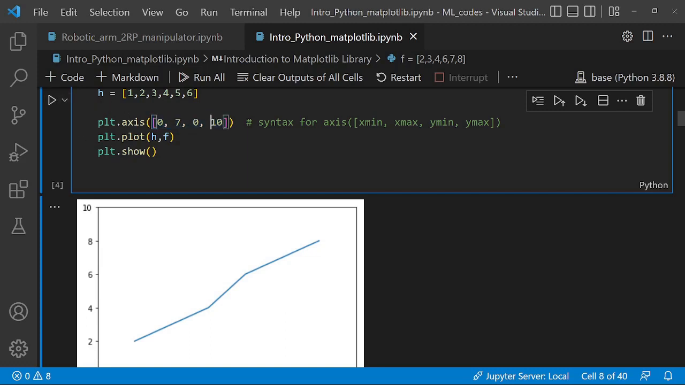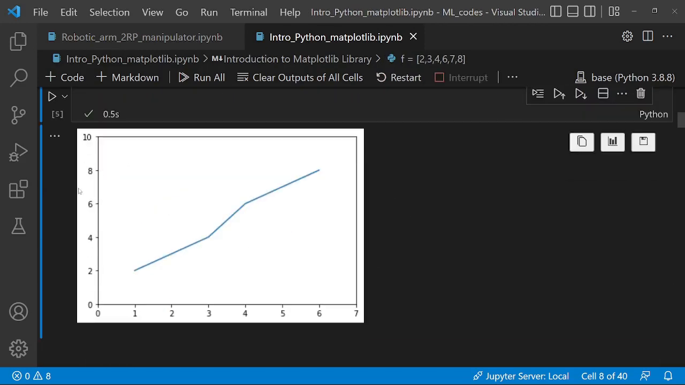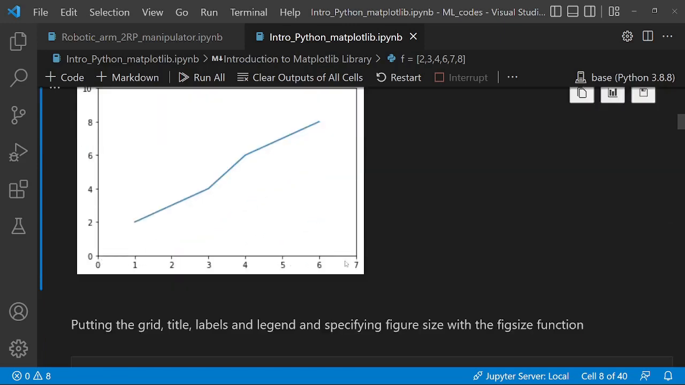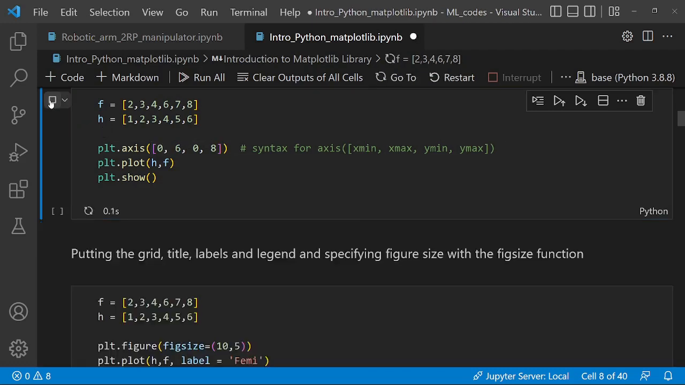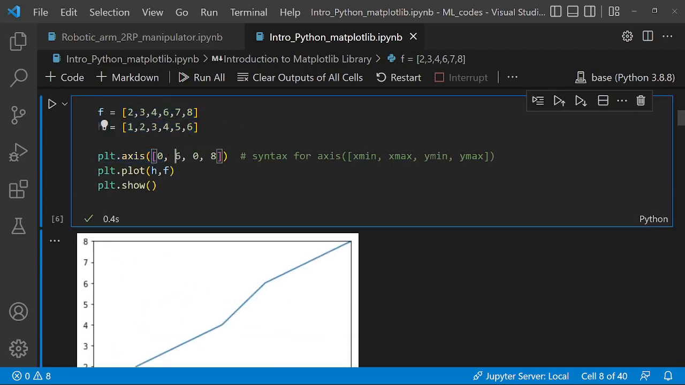So if I run this, plt.plot, h is my x, f is my y in this case, and plt.show. If I run this, you can see here that 0 to 10 is my y, and 0 to 7 is my x. I can also change this so that I can see the plot better, and this is going to 8. Let me run this. Also I can take this one back to 1 so that the plot can be shown better.